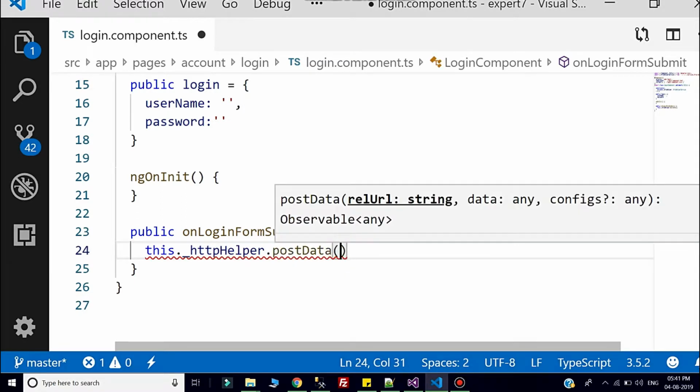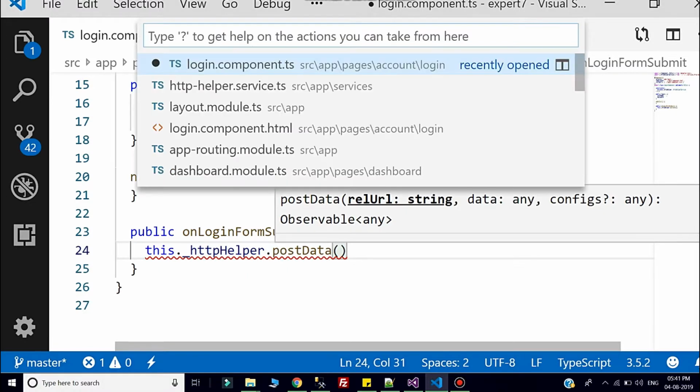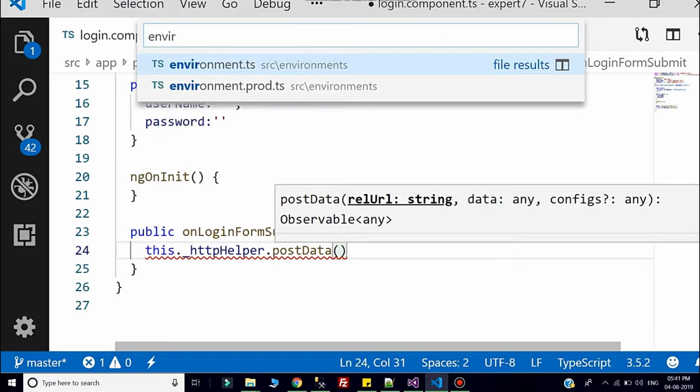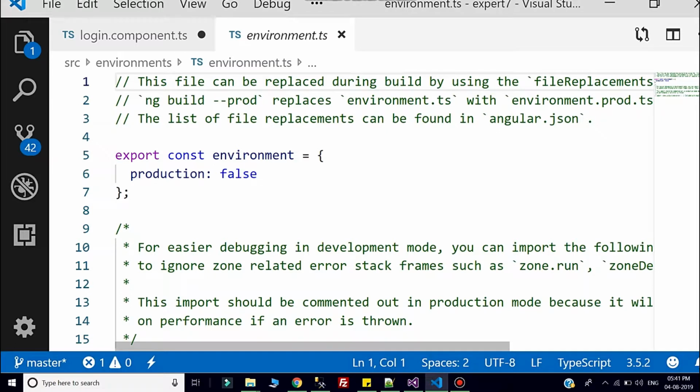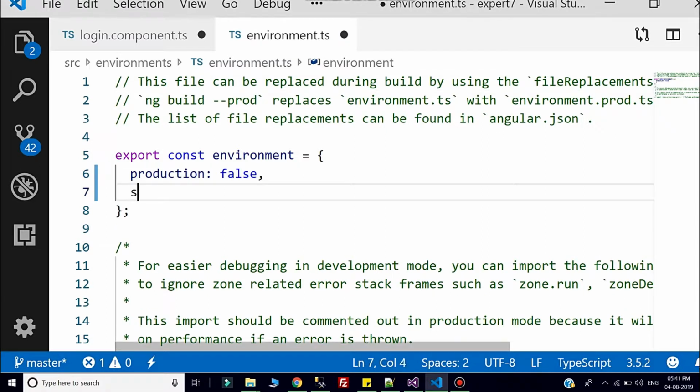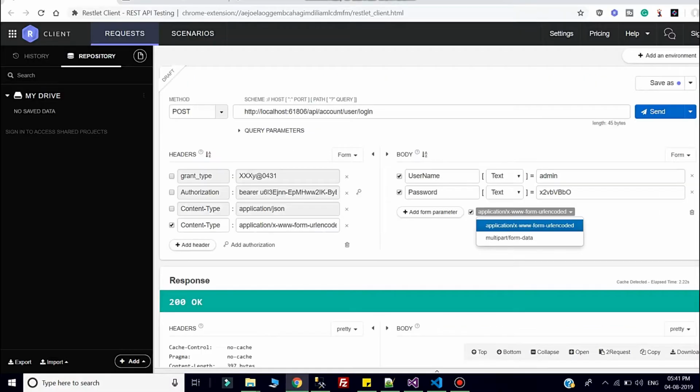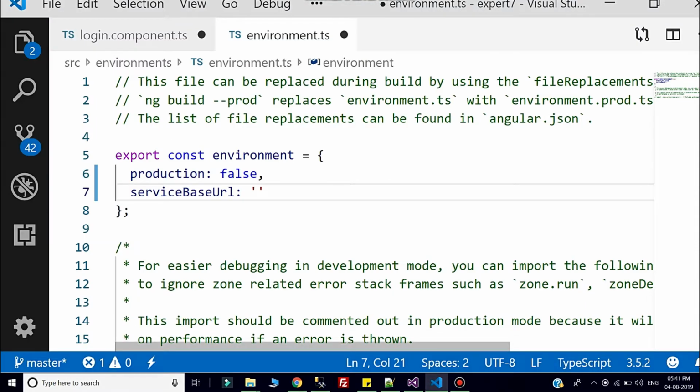Here the first parameter is the relative URL, so I will keep my base URL in the environment.ts file. So here I will write service base URL. That service base URL would be like this, slash API. So this will be my service base URL.